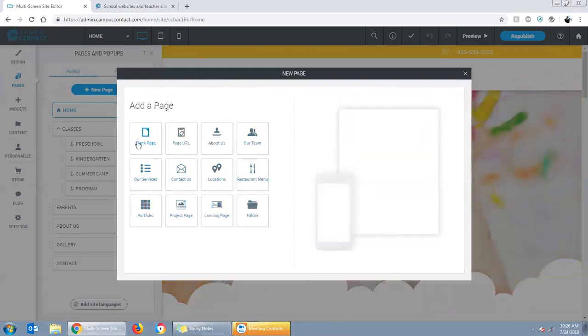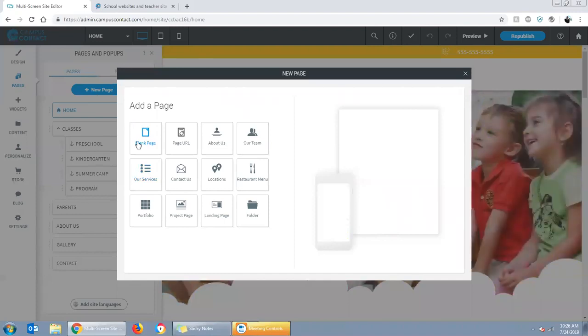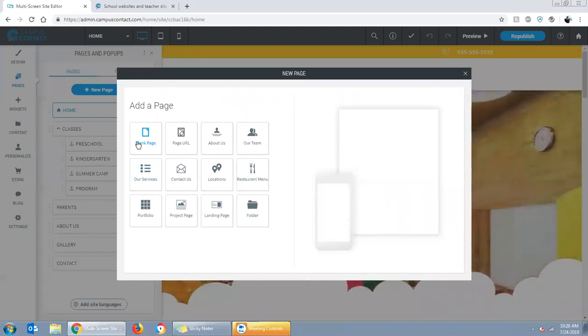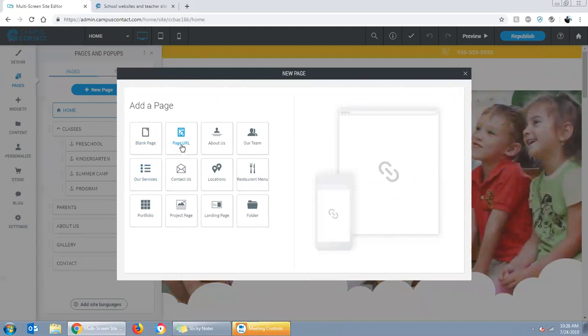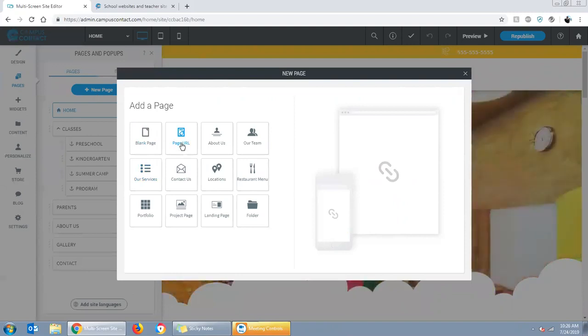So the main one most folks are going to use is just a plain old blank page, and it's just that. Nothing on it. You're going to start from scratch and add stuff to it. Another type of page that's commonly used is a page URL, meaning that there's a link on this page. So instead of clicking it in the navigation and going to a page, you click it and it takes you to another URL.